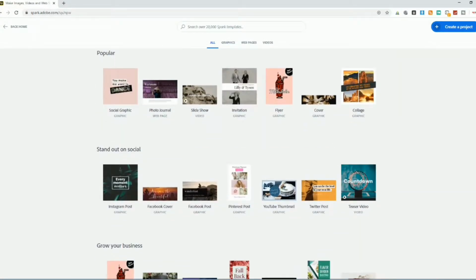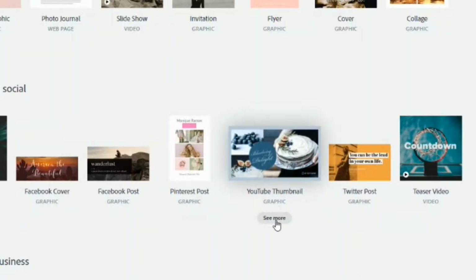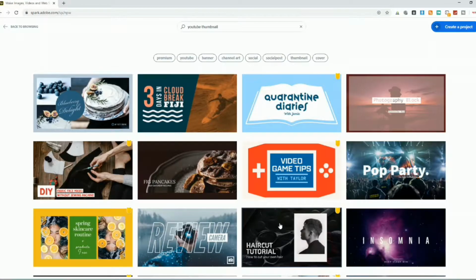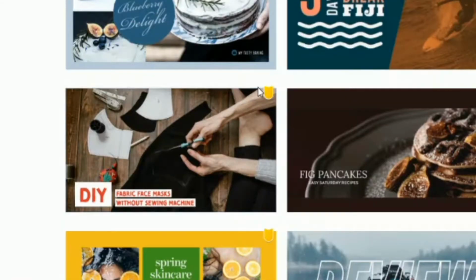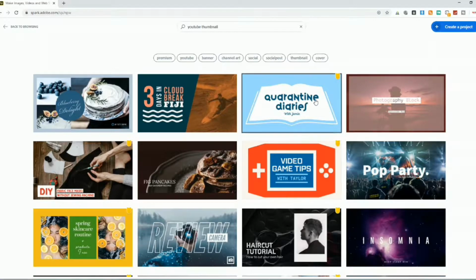We'll go up to Stand Out on Social and click on YouTube thumbnail, see more. And here we have a bunch of YouTube thumbnail templates ready to use and be customized. Any of them that have a little orange banner in the upper right, those are for the premium version of Adobe Spark, but today we'll focus only on the free side of Adobe Spark. I'm going to click on this one here. This is 3 Days in Cloud Break, Fiji. So as you can see, there's baking, photography, space, video games, pretty much any category. You can find a template for you.